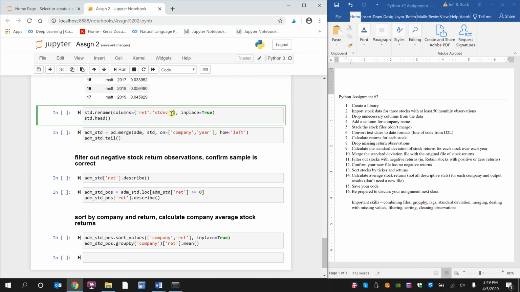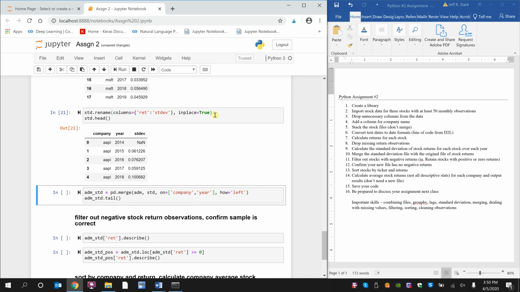And if you want, you can go ahead and add a bunch of columns. It's not limited. It will rename multiple columns at one time. And as before, in place. So we're not going to manually overwrite this file. We're just going to let it do its thing. And there you go. We now have company, year, standard deviation.